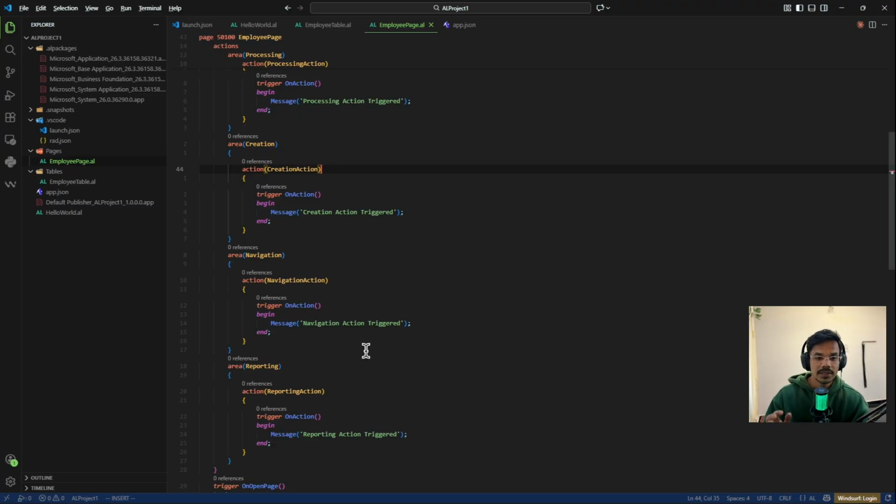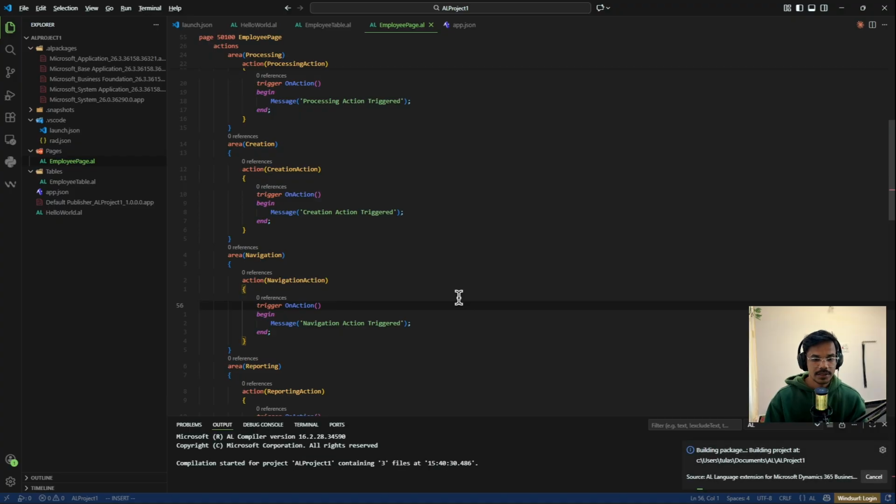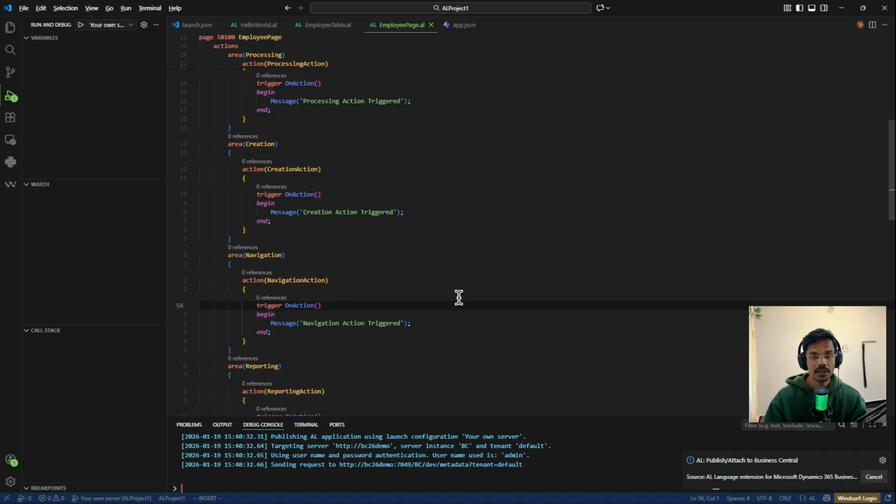So this is a logical segregation of the area or the action bar that is available at the top of a page. So let me just publish this one and let's see how these actions will actually look in the UI.